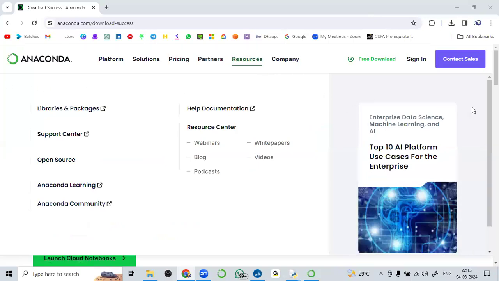So let me tell you what things are needed exactly to implement web scraping. Don't worry, I will make sure that you understand the concepts. Today we'll make our platform ready, and tomorrow we will implement the overall thing.